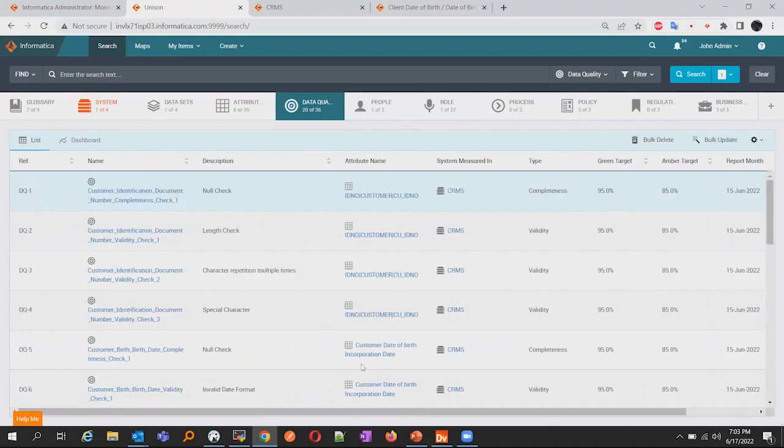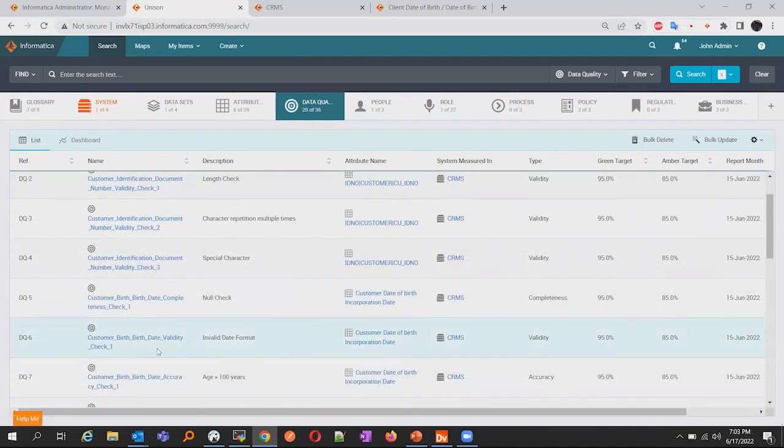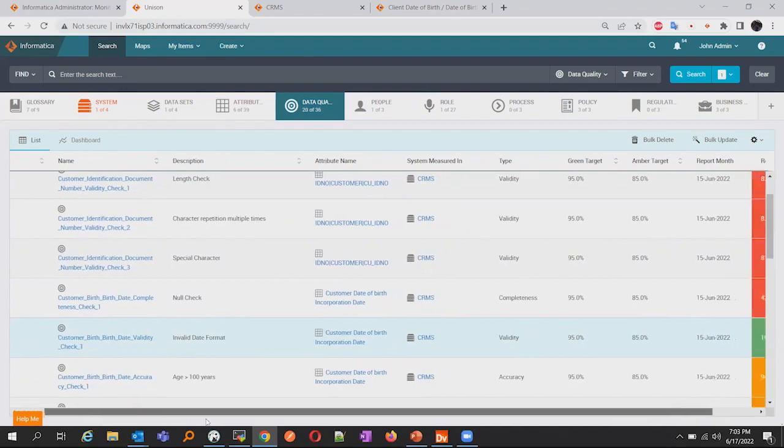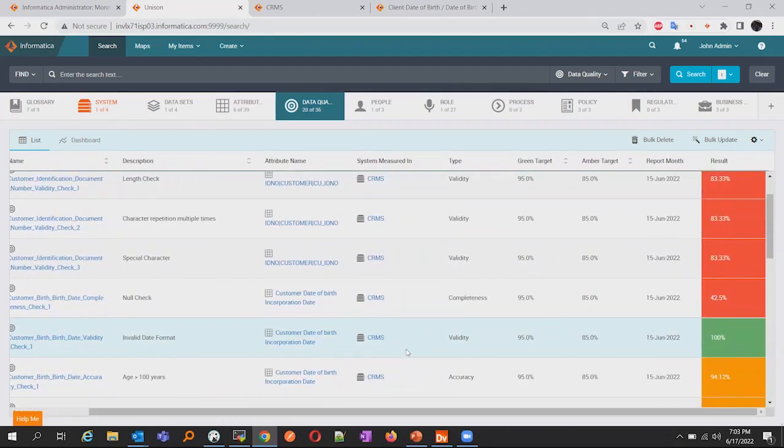Similarly, we have one rule where we have a green zone, under the customer birth date validity check. We have this applied on the CRMS system on the attribute customer date of birth incorporation, and we are doing a validity check, so the DQ dimension is validity. Here we have kept the green target the same as the other one, 95, and amber 85. The result is 100%, which is above 95, so we can see that it is considered a green zone.